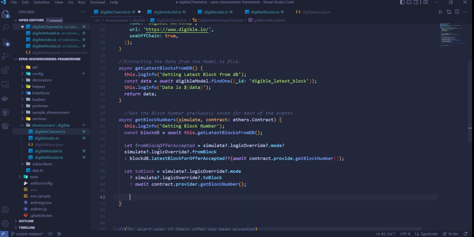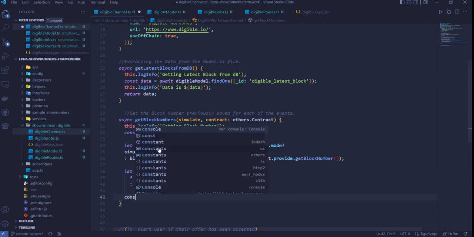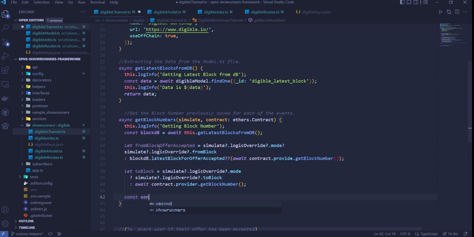And then I'll do all my output things. So I'll do const. Number. Contract dot provider dot get block number. Give me this function, and I'll do this. I don't have to log anything right now, though. I'll do once again.